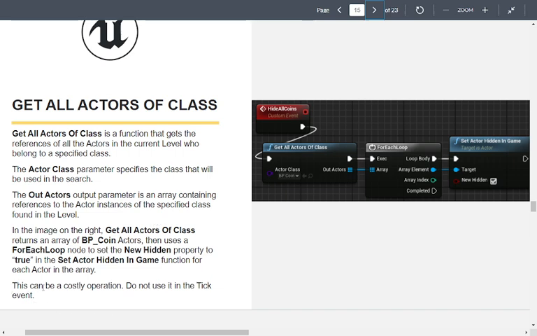Point out here, this is a costly operation, so don't use it in the tick event. So don't do this every single time you need to. If you need to query things that are in the scene, don't query them like this.